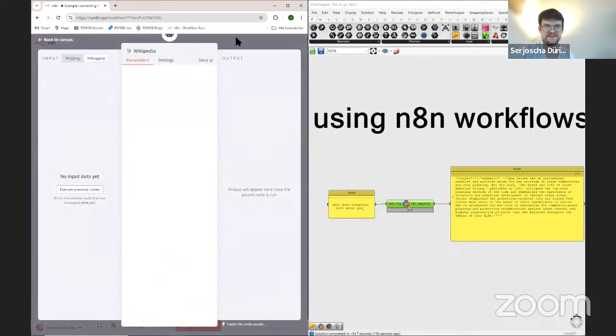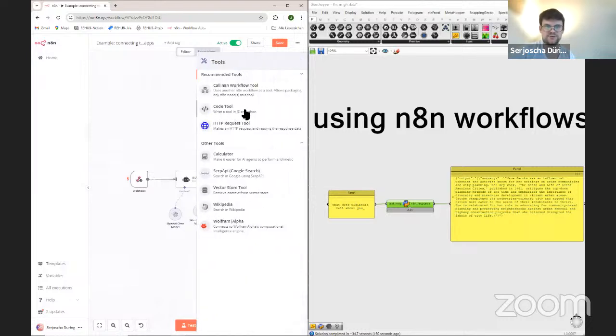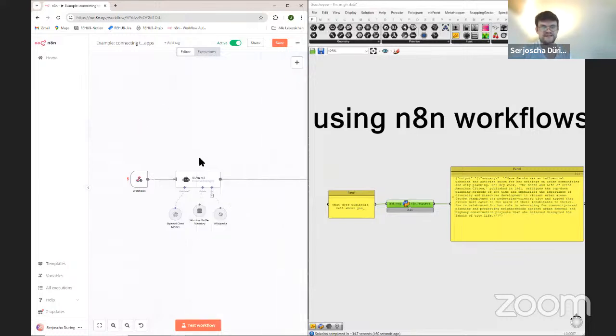For instance, the Wikipedia tool that's predefined to search wiki articles. But you can also code your own ones. There's always the coding possibility. You can also call other workflows. That's also quite cool. So you can build quite powerful agent systems here in a very short time.